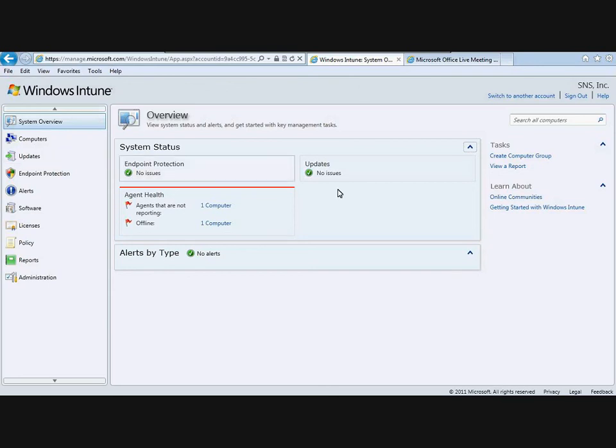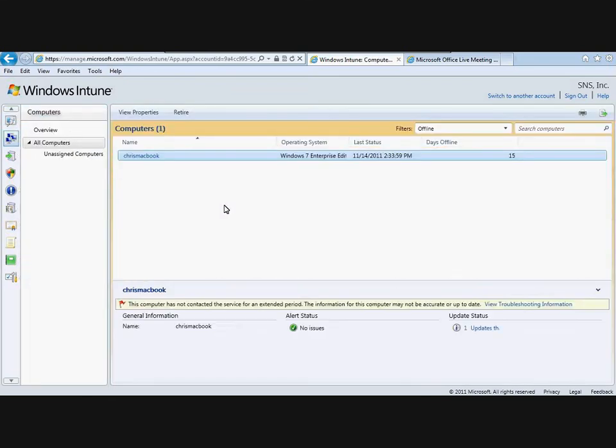So the system overview, the first thing that you see, is a general status update of your PCs. So here we have no endpoint protection issues whatsoever. That's good. No updates are an issue. Now, agent health. If a computer does not contact the Windows Intune service for a prolonged period of time, and Intune pretty much defines that as greater than 2 days, it lets you know that. It doesn't flag it as an error, but okay, so we have one agent that is not reporting, one computer offline. Let's take a look at the offline computer.